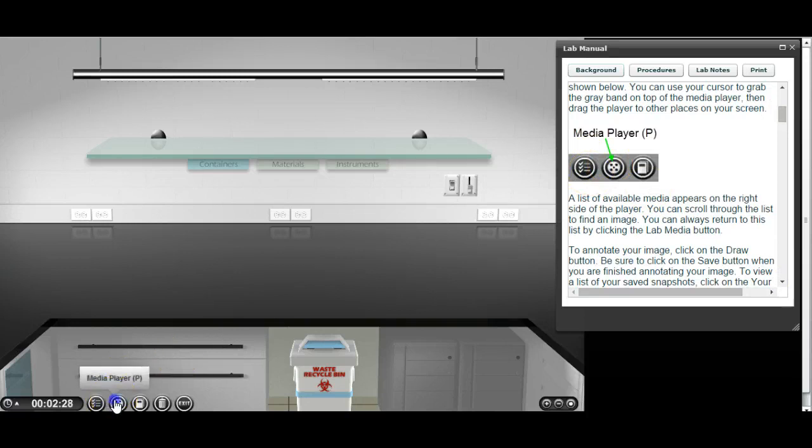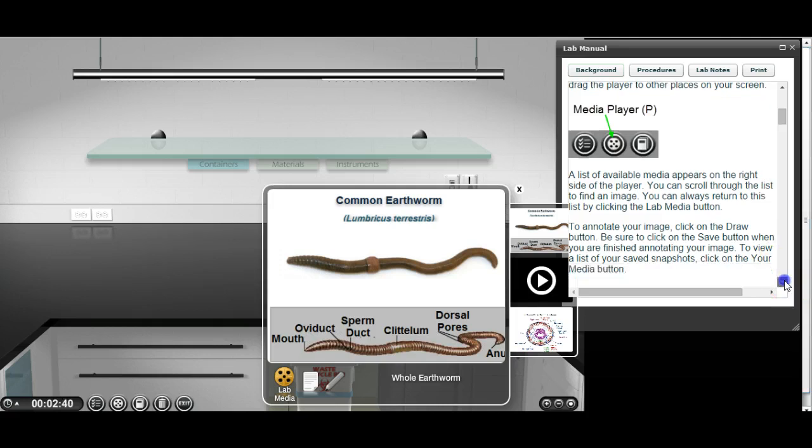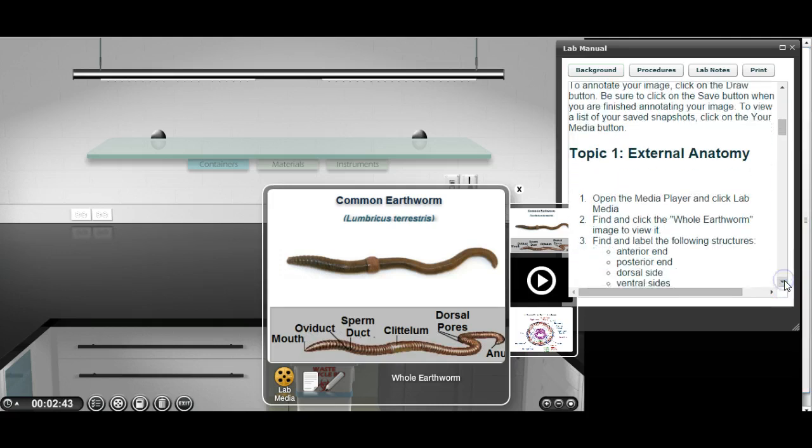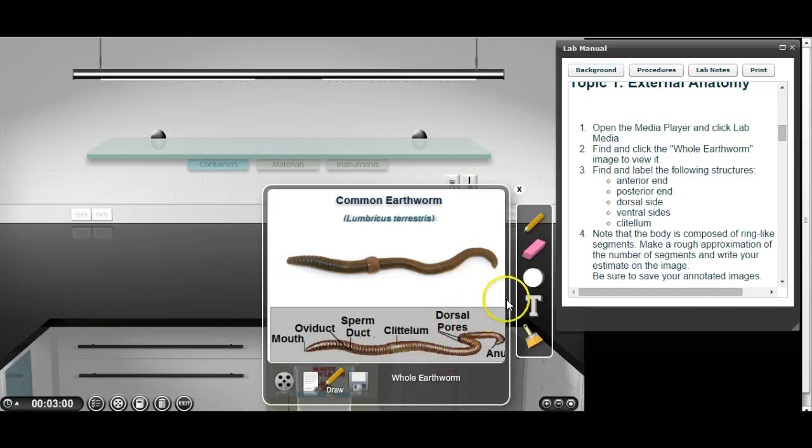So go down here, we want to open up our media player, and we have our photo here of the earthworm. So go down here to topic 1, external anatomy, and we want to go in here and label the anterior end, posterior end, dorsal side, ventral side, and clitellum. So let's see, we're going to use the drawing tool down here and text.